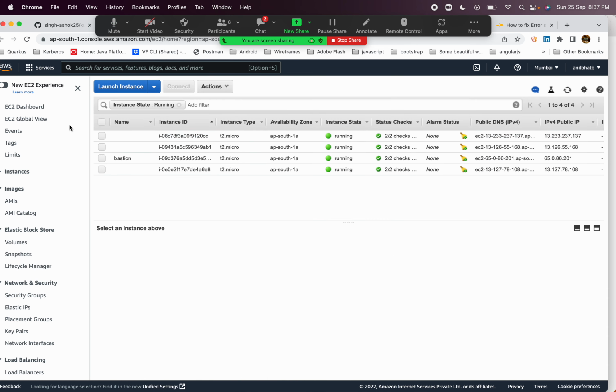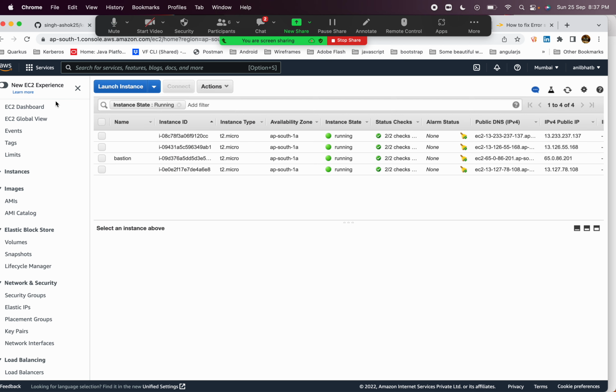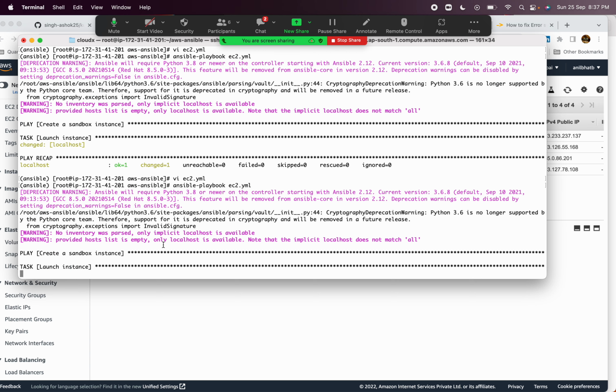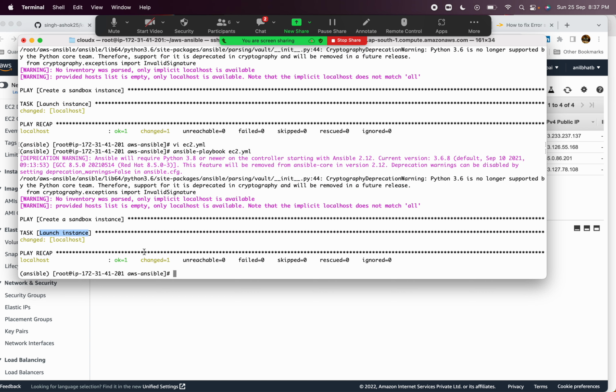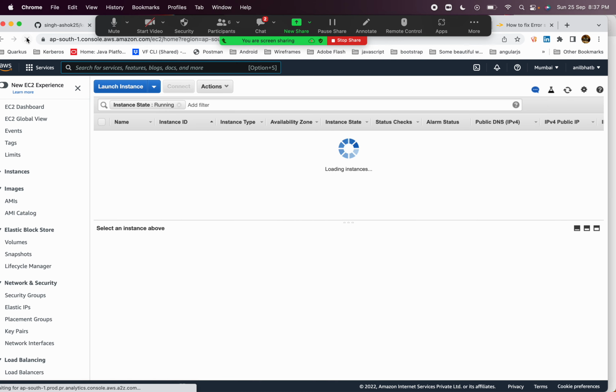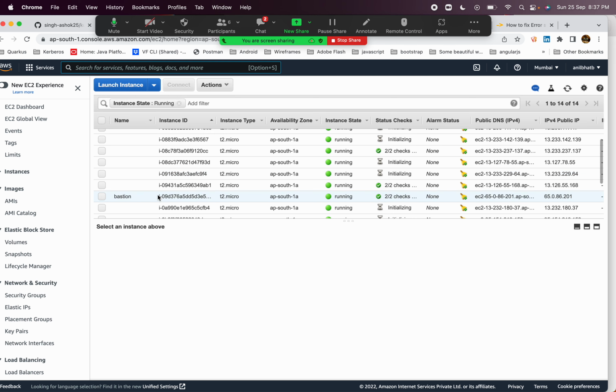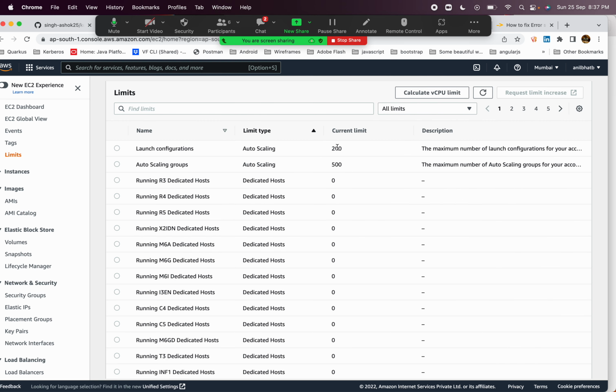Running instances are 4. So it is launching. It is not throwing an error. Looks like it is more than 10. Let's confirm it. Yeah, it looks like it worked properly. It created 10 instances also. Okay, cool. So this is the limit configuration we can have.